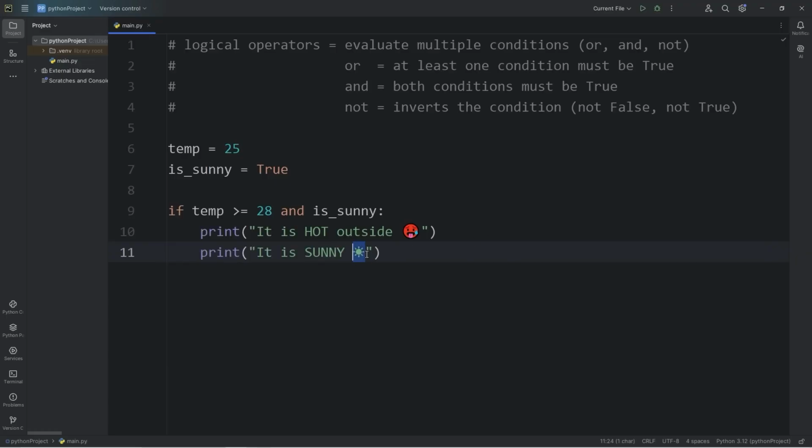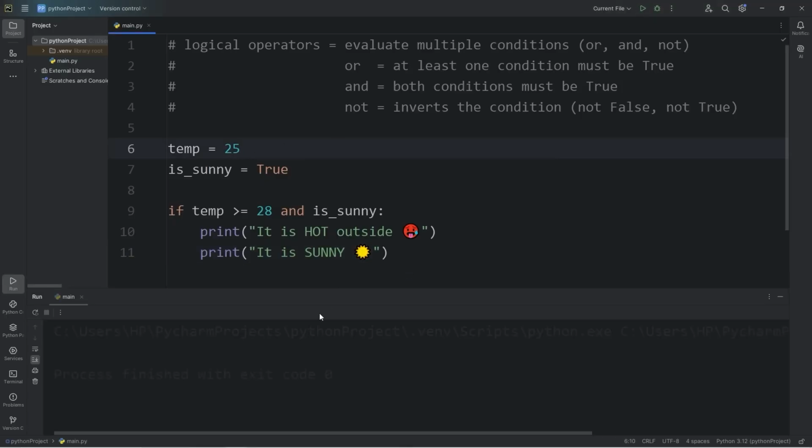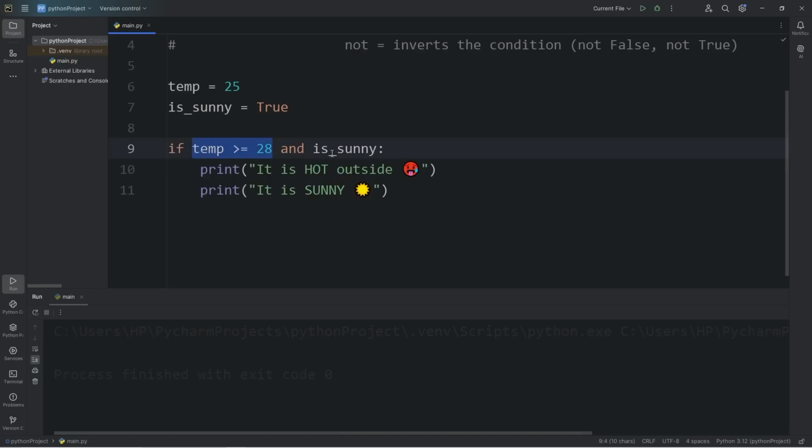Sometimes these emojis are formatted differently. I'm just going to copy it from somewhere else. That's better. Currently, the temperature is 25 degrees Celsius, and it's sunny. This condition was false, but this one is true. With the AND logical operator, both conditions must be true in order for us to execute this block of code. If our temperature was 30 degrees Celsius, well then, both conditions are true. It is hot outside, and it is sunny.